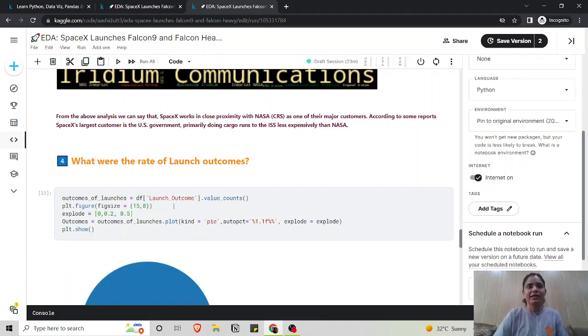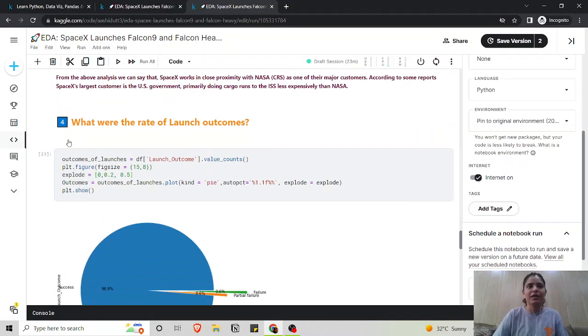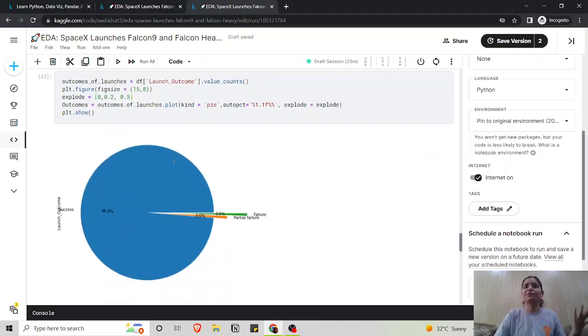So what I did here was, here are the outcomes of the launches: if it was successful, if it was a failure, if it was a partial failure. So I just plotted a pie chart for that. And why it is useful is that it shows us very clearly that about 98.8% of the time SpaceX was really successful, right? And only 0.6% it was a failure or partial failure, right?